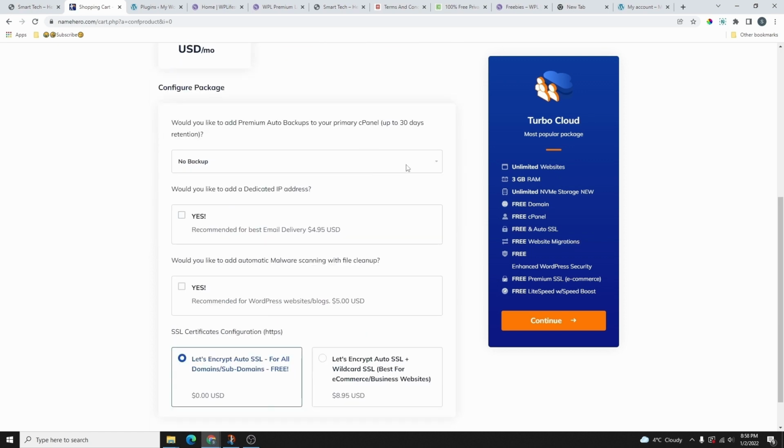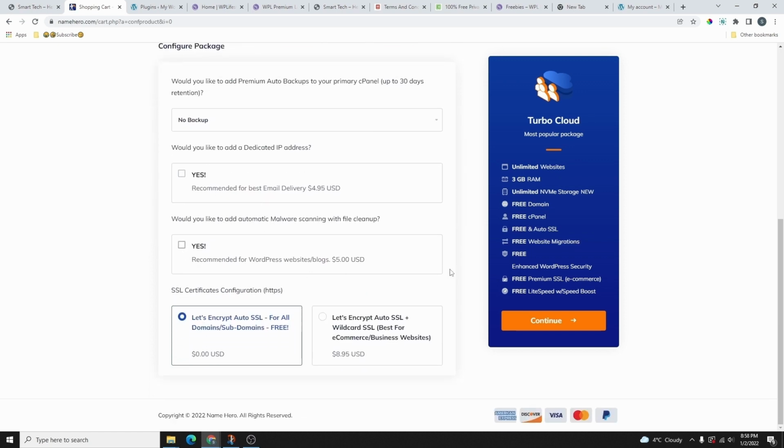account. And then here you can see that they are trying to upsell some stuff to us, but we don't really need any of this, so go ahead and ignore all of this. The only thing that you need here is this SSL certificate, because you do need this to accept payments on your website. So once you have this selected, go ahead and click on continue.